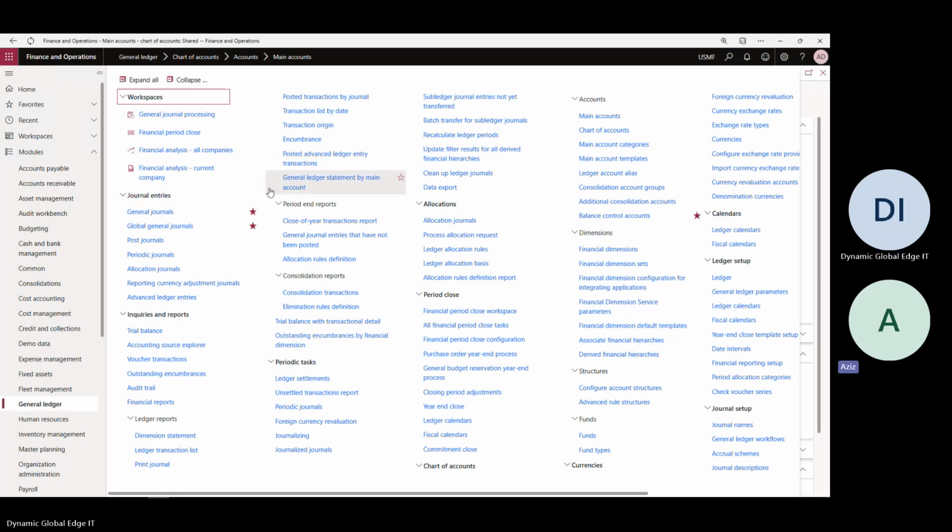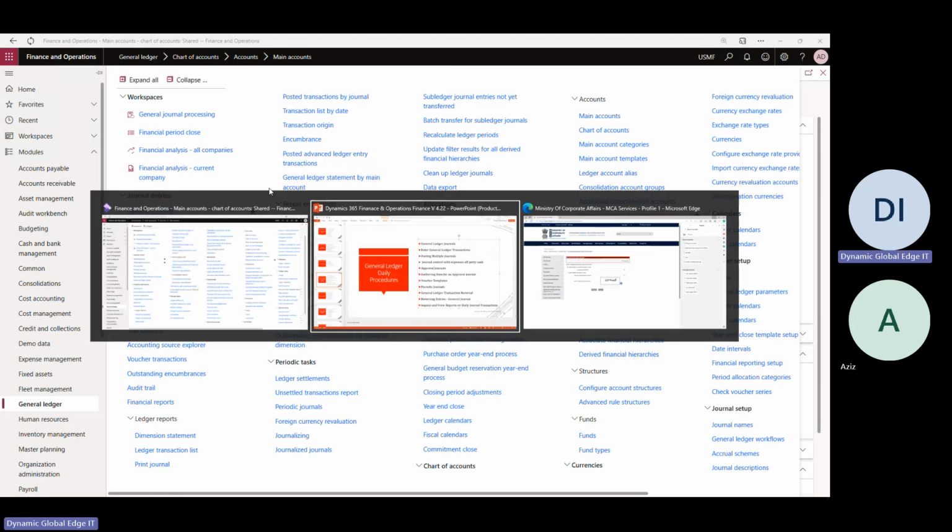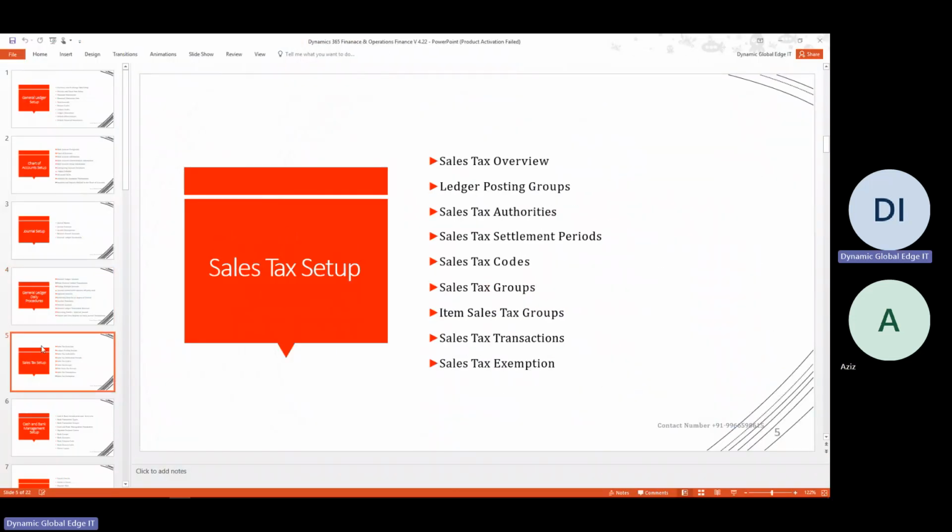And then the next chapter will be sales tax. In this sales tax chapter, we are going to discuss what the sales tax mechanism is, what types of taxation we have, and what the differences are if you compare the US and India. While creating and posting a sales tax transaction, how to create a posting profile like payable account, receivable account, settlement account.